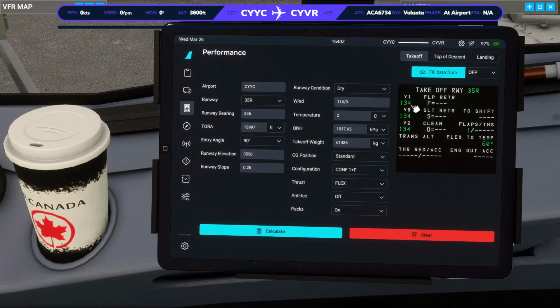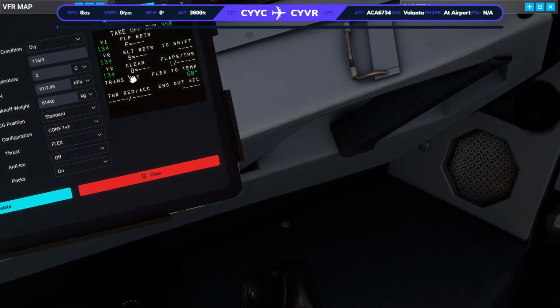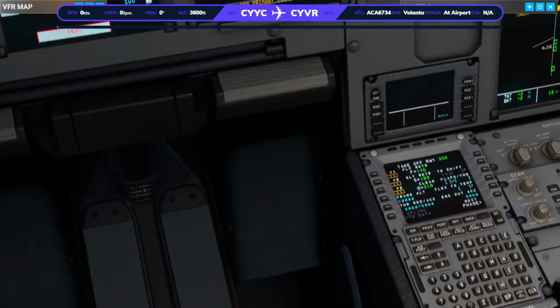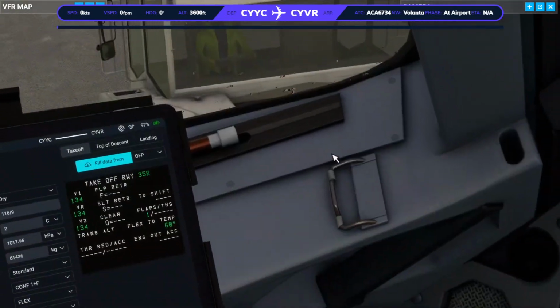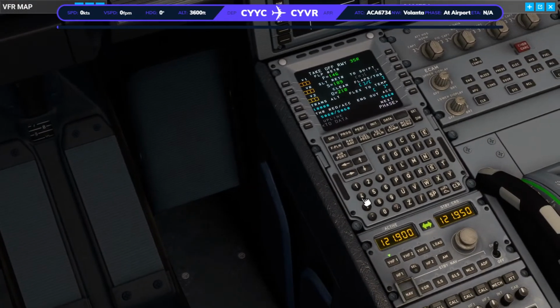We can calculate it. V1, VR, and V2 are all going to be 134. Flaps are going to be at 1, and the flex temperature is going to be 60 degrees Celsius. Or 6, well, what am I saying? 60 degrees for flex temperature. Yeah, good. 134.